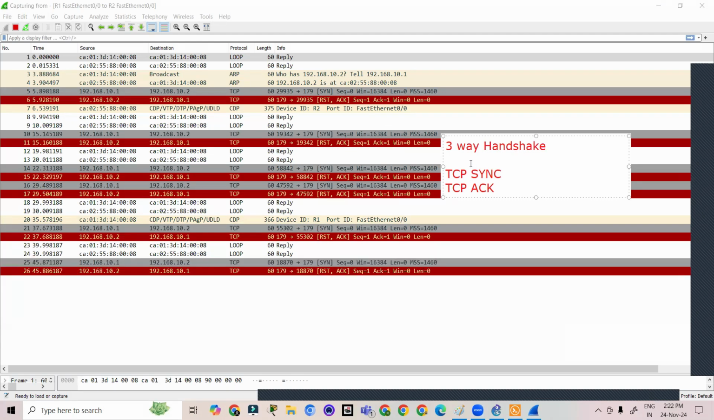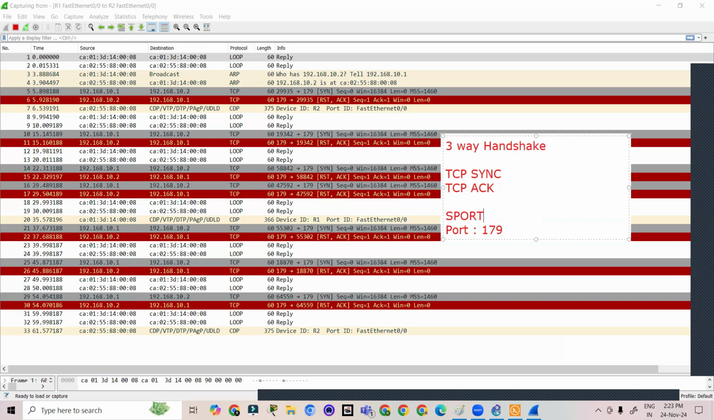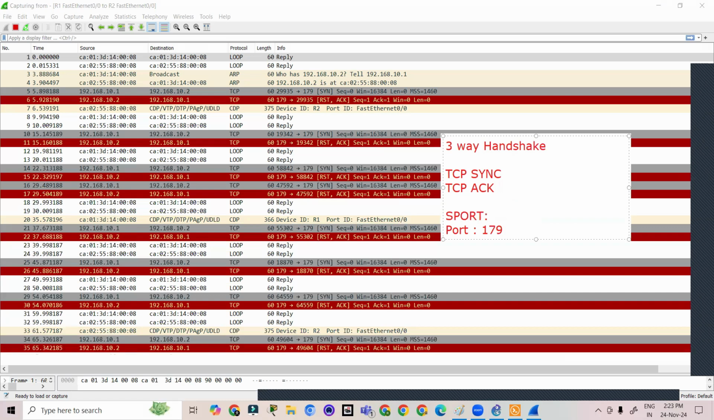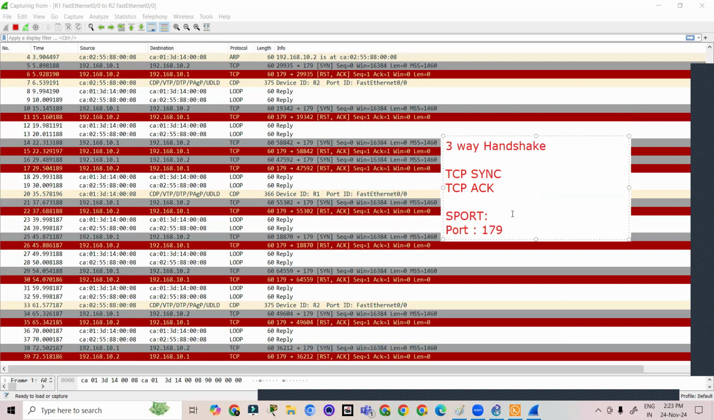So the point is that the packet generated has a destination port number. That is, destination port number is what? 179, right? And source port number is a random number, right or not? Sometimes it is 58842. So dear, the source port number is, you can say, undefined, or a random port number can be taken by the BGP protocol.